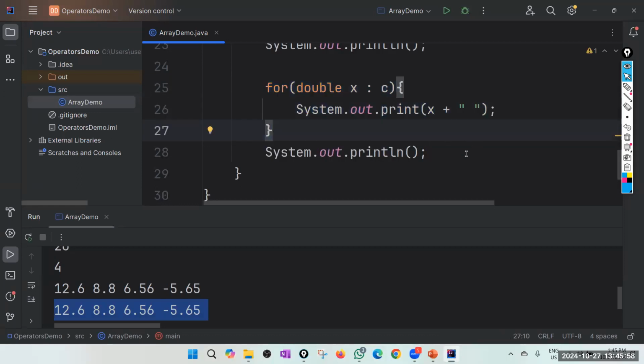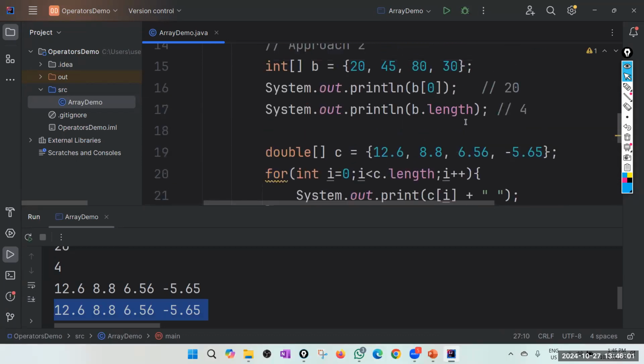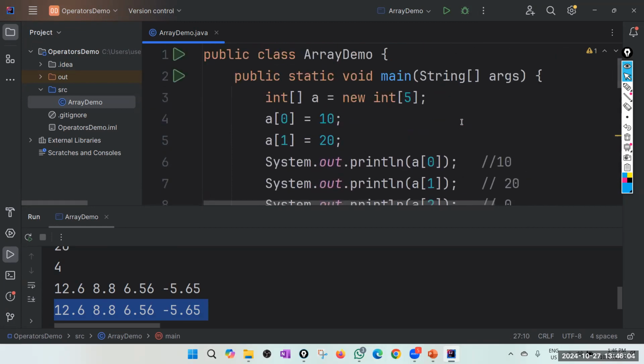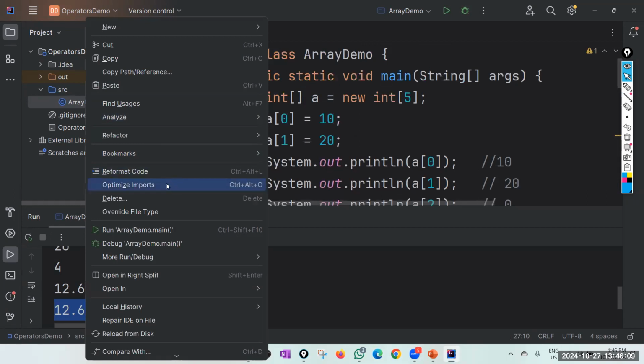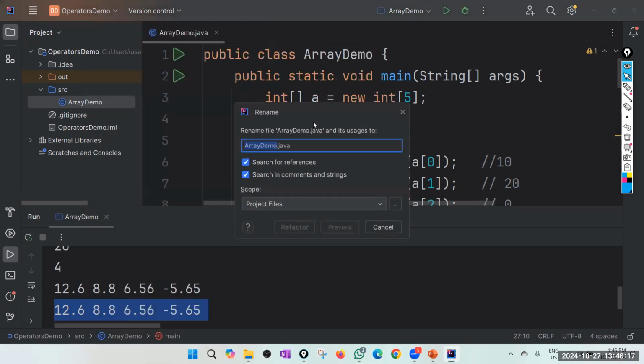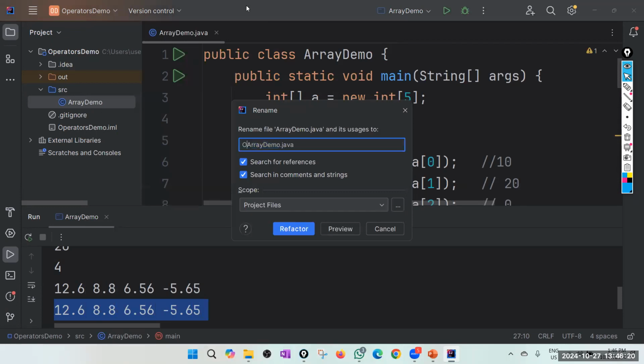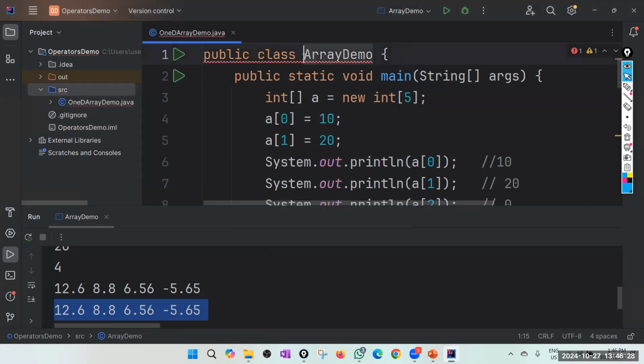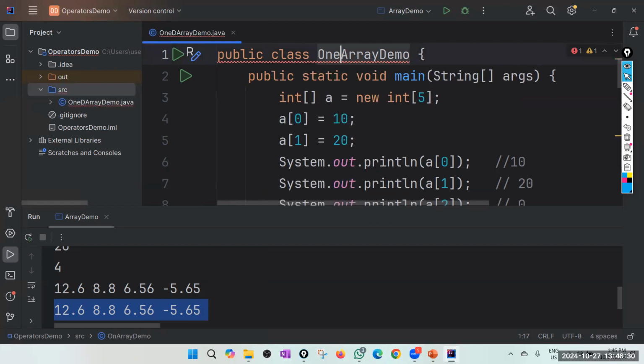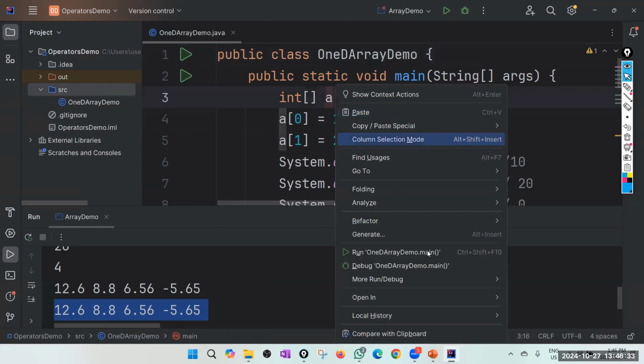Any questions? So that's it about one-dimensional arrays. I'll just rename this as 1D array, because then we can go to another class for the 2D arrays. Refactor, rename file, call it 1D array demo, because I'll create the other class as 2D array demo.